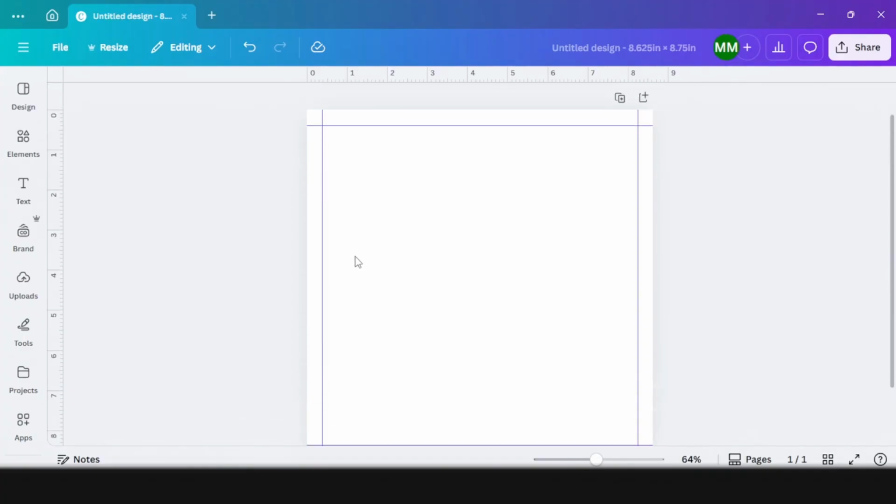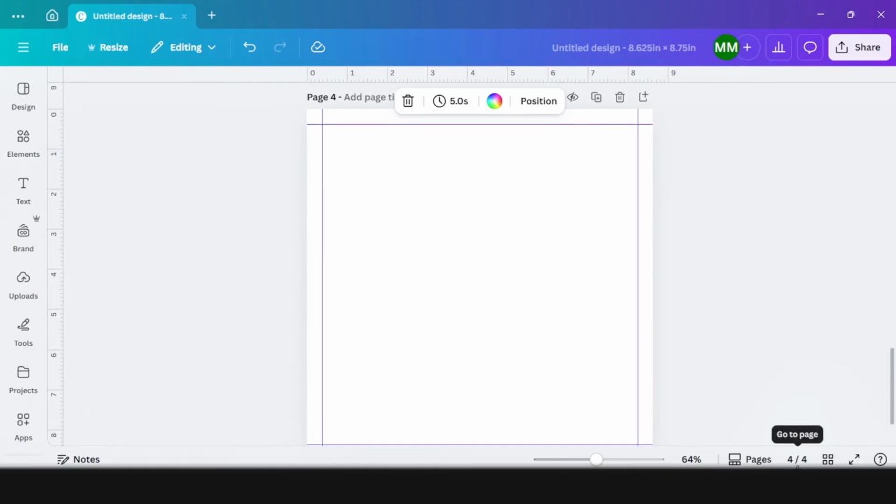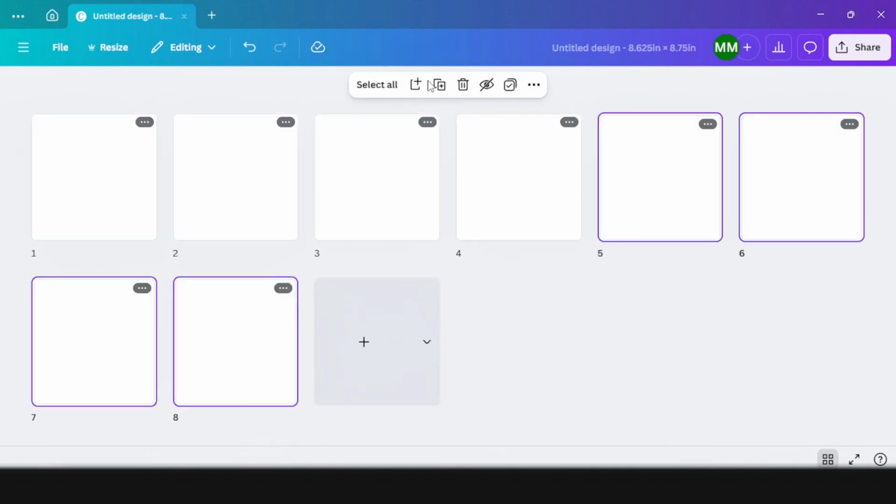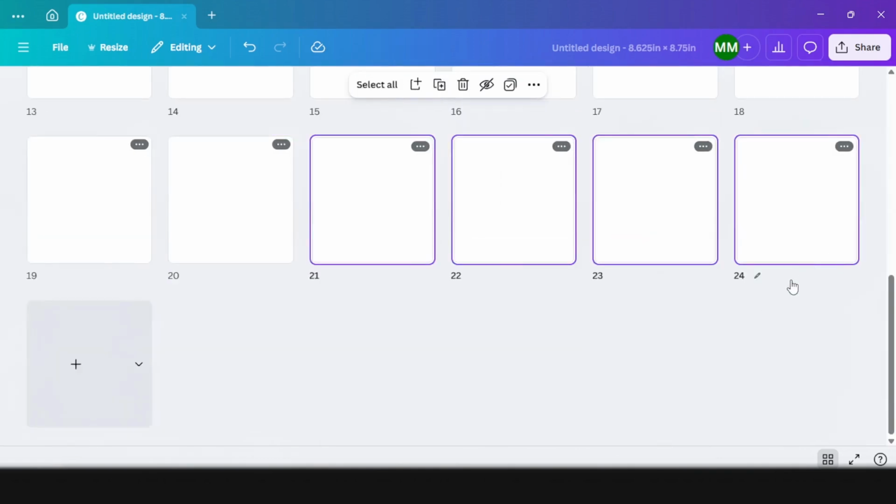What we can easily do is duplicate it into 23 more pages since we're working with 24 pages. So now I'm going to duplicate it here like so. And to make your duplicating super easy, you want to click the grid view and you can just copy all of this and duplicate it. So now I have it up to 24 pages.